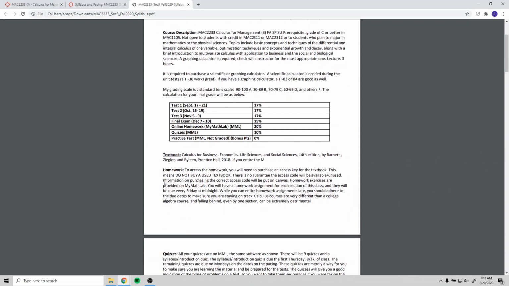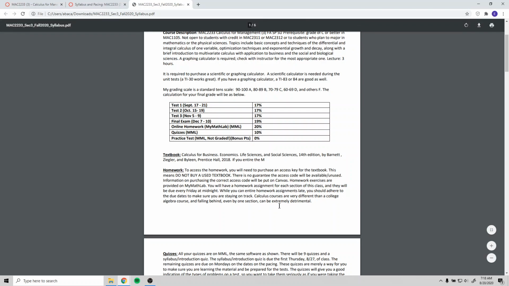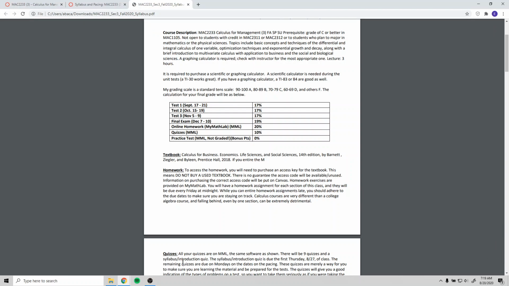And I will have a little thing on how to do that on Canvas. Make sure you can buy that. I think it's about $60 or $70 for the semester for just the access code, but there's a book included if you buy the access code that's online. So you don't need to buy a book separately.